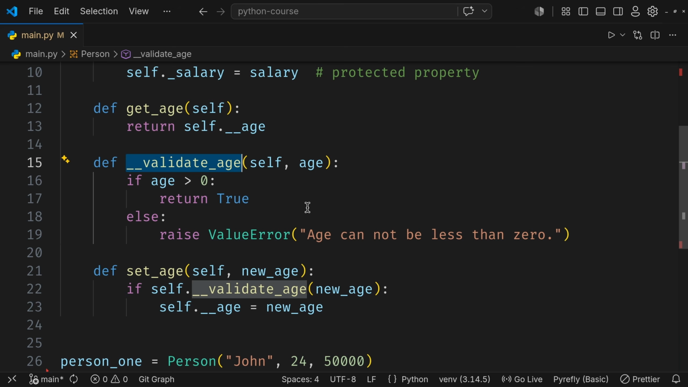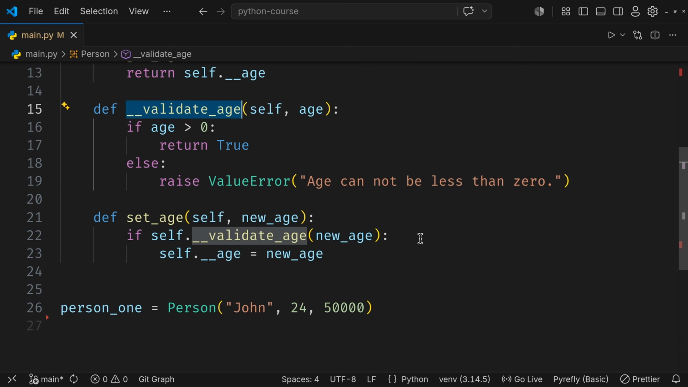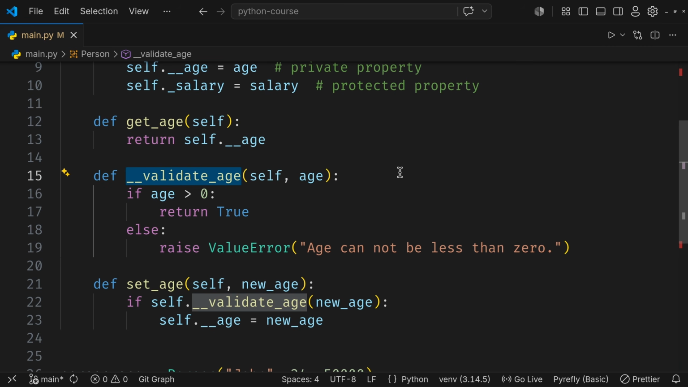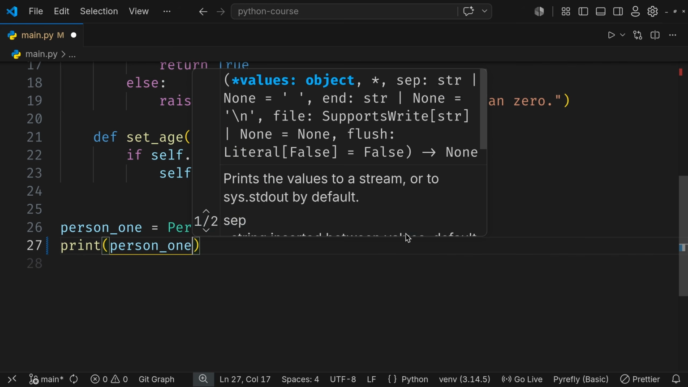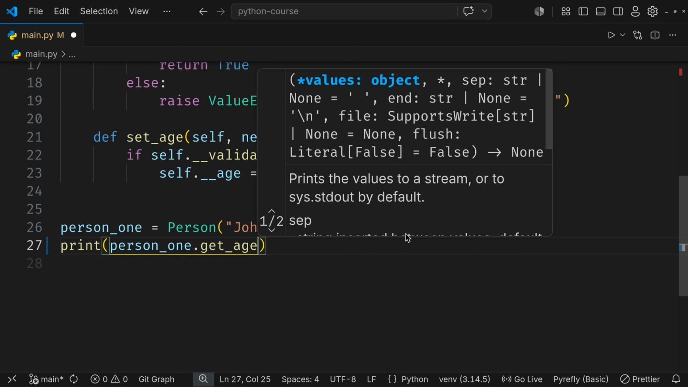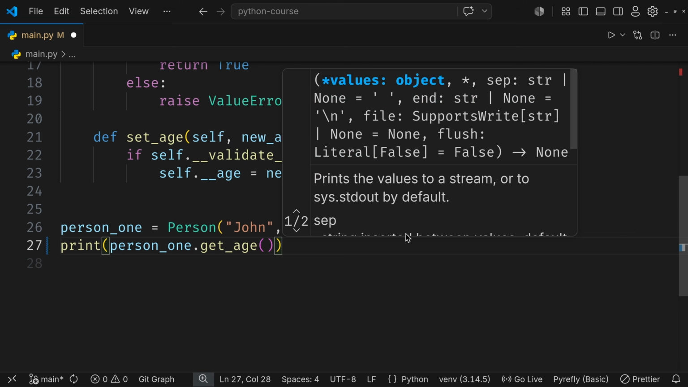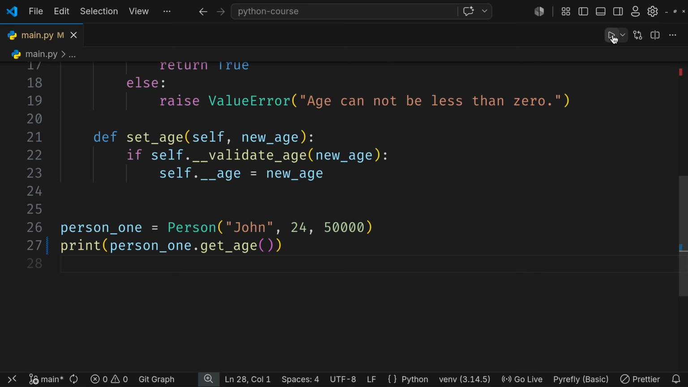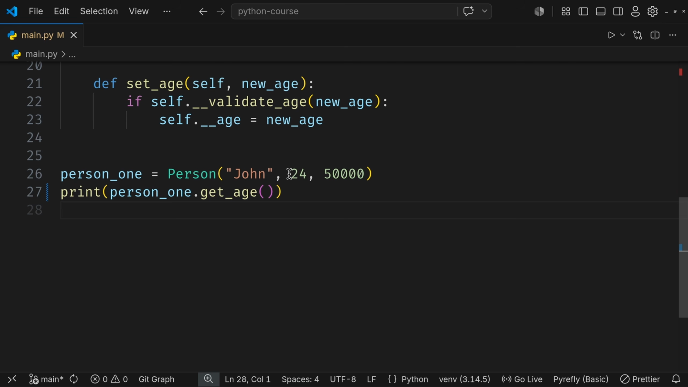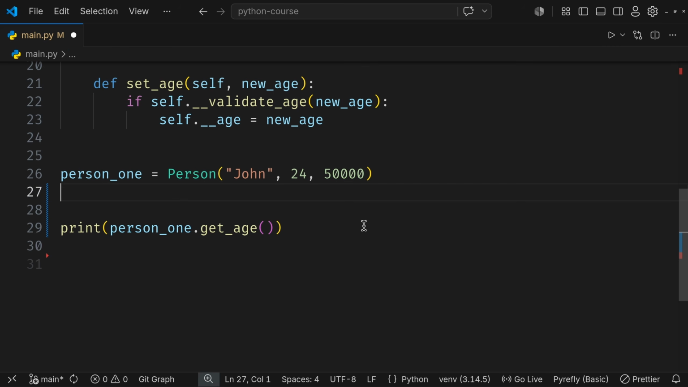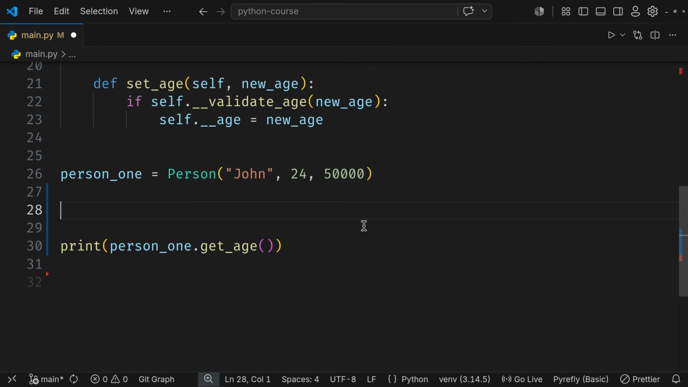Quite simple. Now, as you can see, if we want to get the age, we have to do something like this: print person1.get_age(), calling the function. Run the program, and as you can see, we are getting 24, because here it is 24. And then if we want to set the age of the person, we have to do something like this.